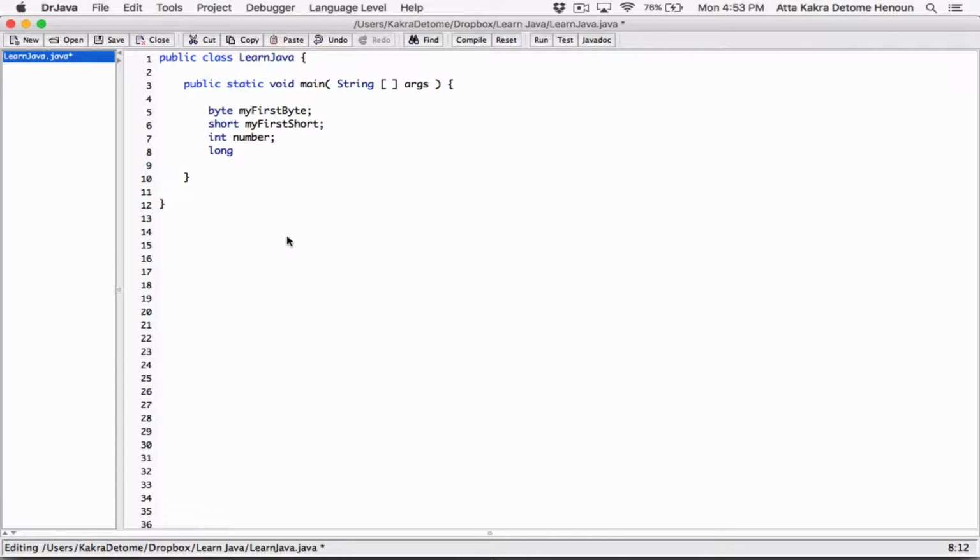Another one will be long. We can call variables any name, it's our names. So I'll call it myFirstLong. We can even try the floating point numbers, and we're declaring these variables. Let's start with float. We can create a float and call it myFirstFloat. We've created a variable called myFirstFloat, and we are only allowing data of type float to be stored in there.